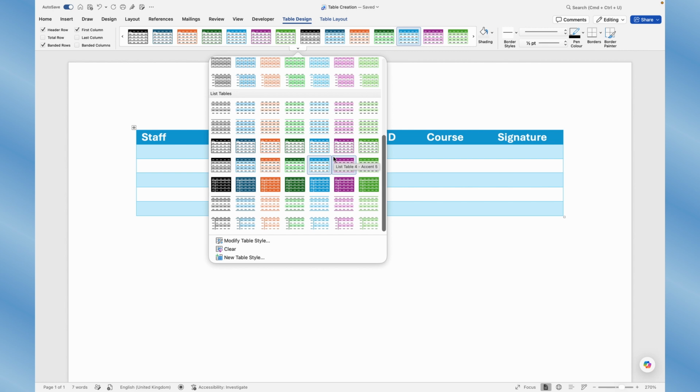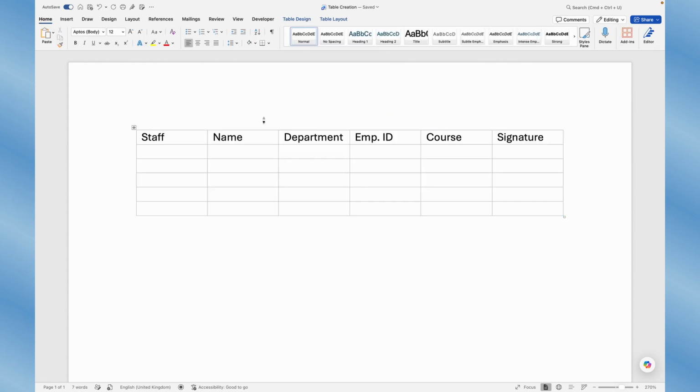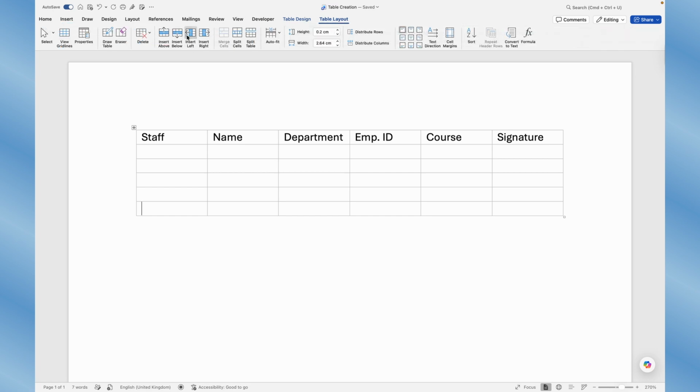So you can select any design of your choice and then work around it. So after inserting the table, you realize that you need more rows and columns. What you can do is put your cursor at the last row or column, and then you head over to table layout. Then you navigate your mouse to insert. This is insert above and this is insert below, and this is also insert left and insert right.